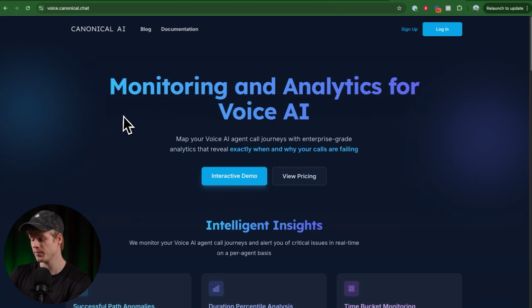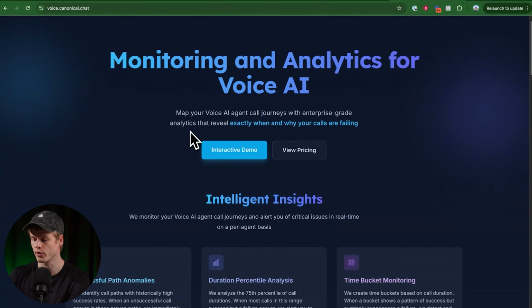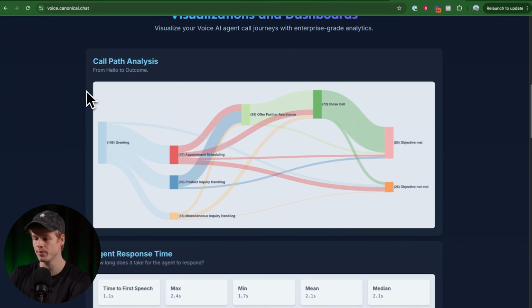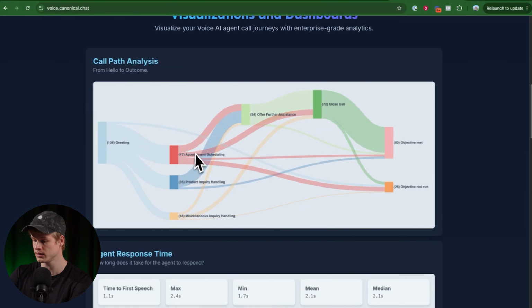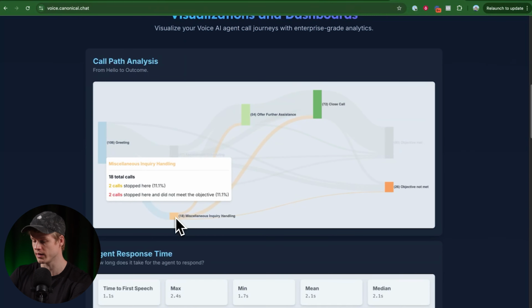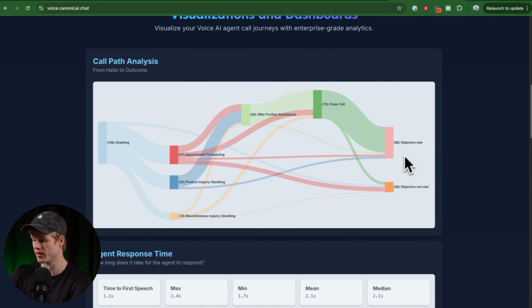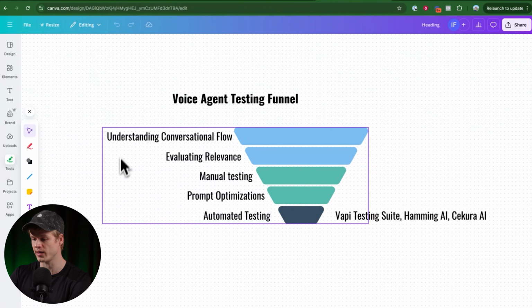Then there are also other tools like Canonical, for example. If we head to a cool site called voice.canonical.chat, they have a nice platform that allows you to analyze calls. If you have transcripts available or potentially recordings, you can run them through their setup and you can see something like that, which is really cool. Call path analysis. It basically shows you the whole flow of a conversation. You can see greetings, appointment scheduling, product inquiry handling, etc. It shows you where things are at which stage, and what basically happened. This is just another little thing that helps you understand patterns so that you can make the most informed decision on what is most relevant for the voice assistant. And all of this is part of the first step of understanding the conversational flow.